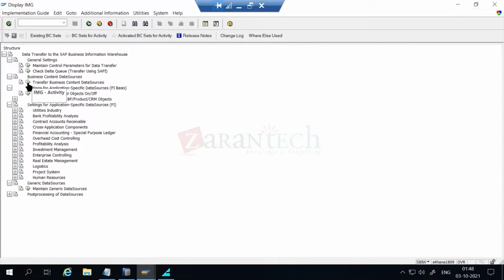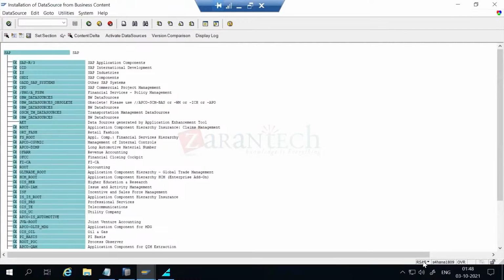Okay, the T code is like this: transfer business content data sources. If you see here, the T code is RSA5. This is the primary T code we use to pick and activate the data sources. As I said, SAP has given us a list of hundreds of data sources. They are by default in inactive mode. If we want to use them, we have to activate them.